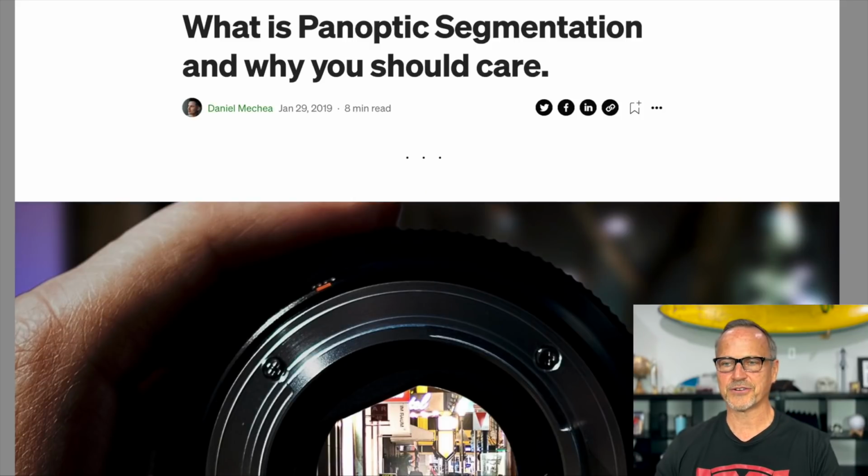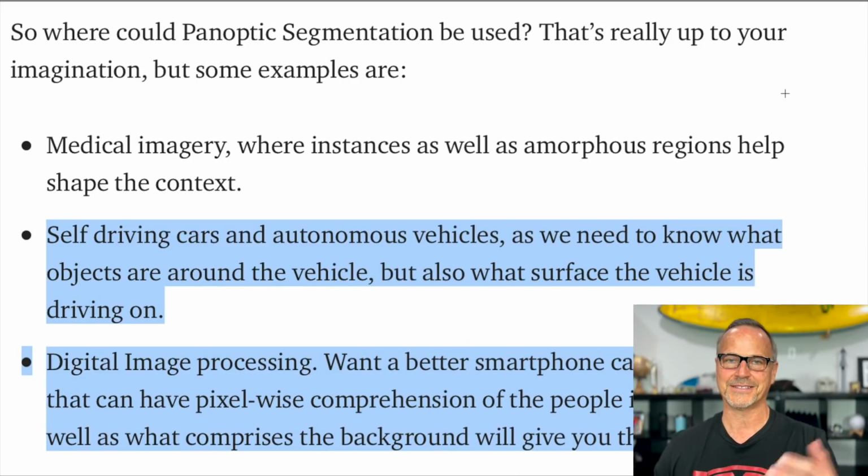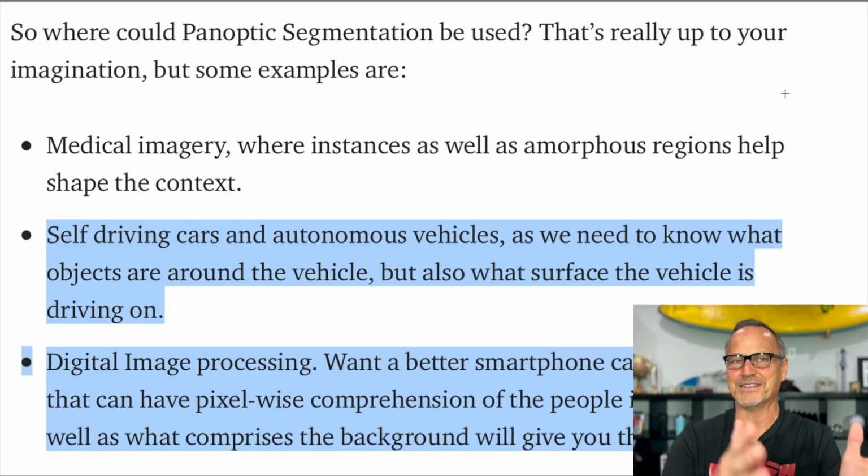All right, so now let's turn to an article that I think is by Daniel Machea. I don't know exactly how to pronounce his last name, but this is a really excellent article, and I'm going to, of course, link it in the description, so you should definitely check it out. But anyway, it's called What is Panoptic Segmentation and Why Should You Care? So I'm actually going to start at the end of this, and I'm going to talk about the why should you care part, because that's what most people actually care about. It's a TLDW, too long didn't watch thing.